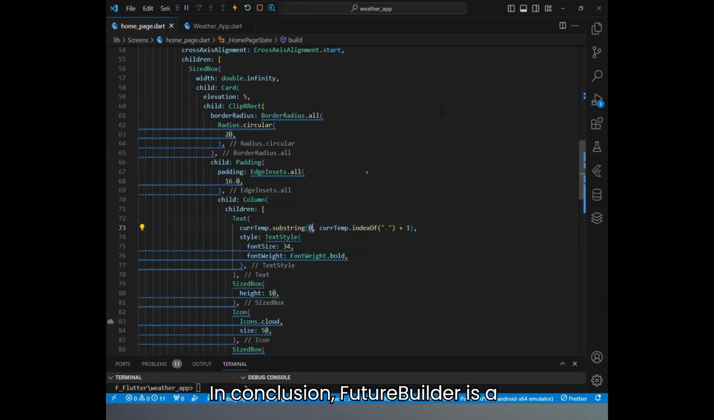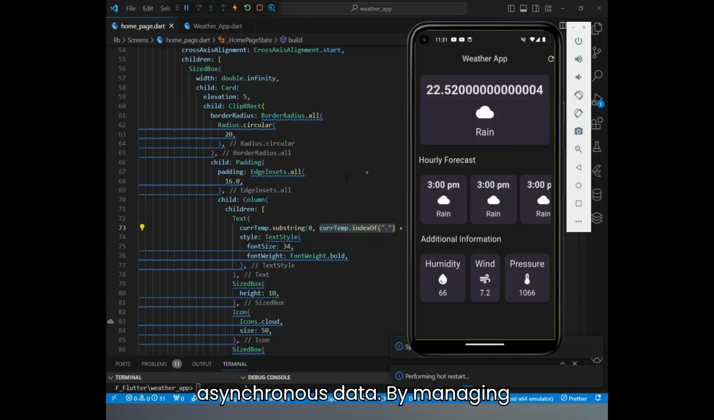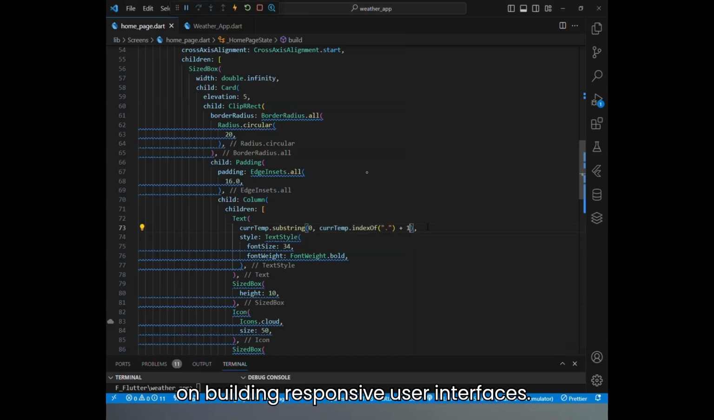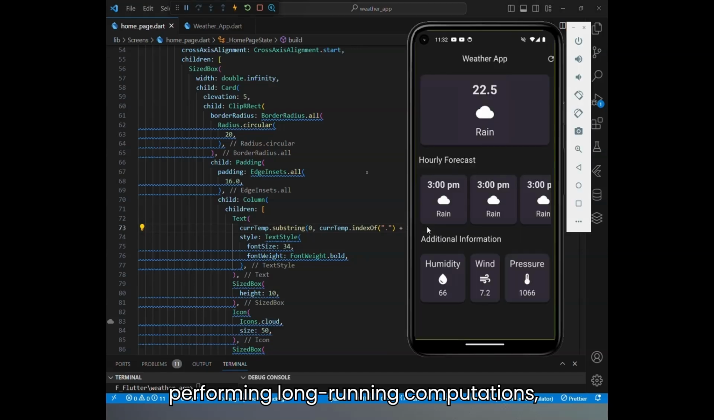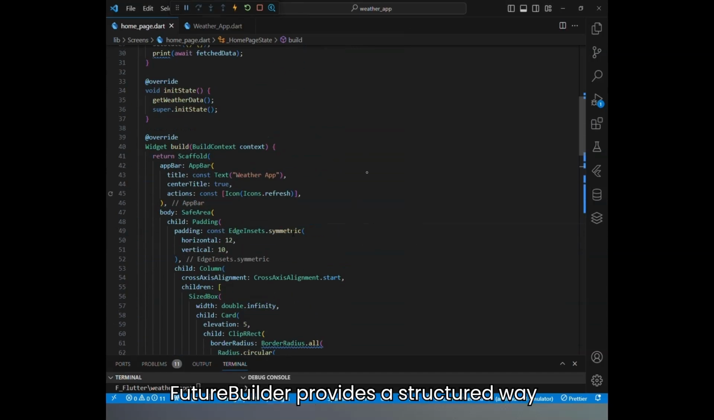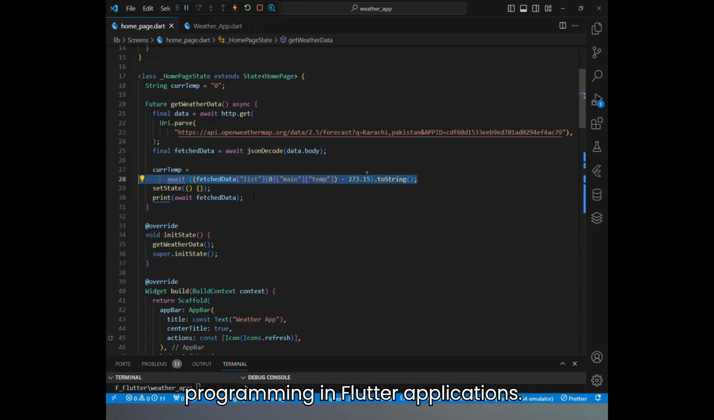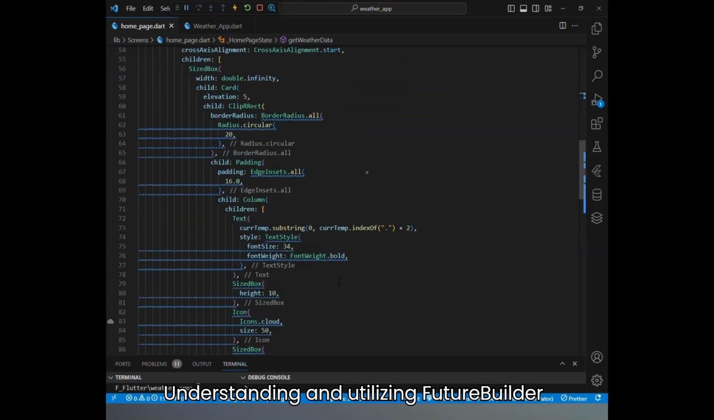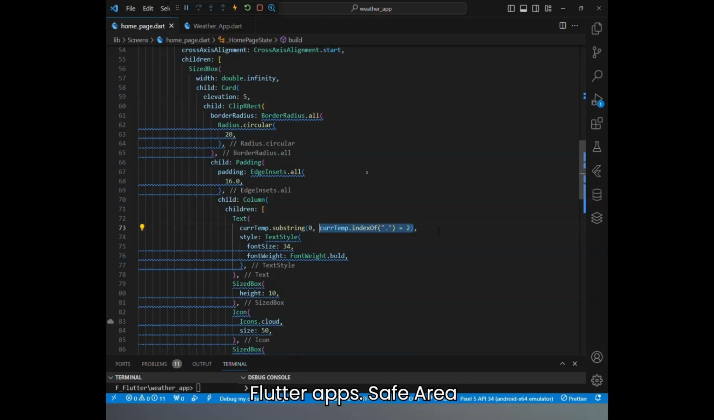In conclusion, Future Builder is a versatile widget in Flutter that simplifies the process of working with asynchronous data. By managing loading states and error handling internally, it allows developers to focus on building responsive user interfaces. Whether fetching data from an API or performing long-running computations, Future Builder provides a structured way to handle the complexity of asynchronous programming in Flutter applications. Understanding and utilizing Future Builder effectively can significantly enhance the quality and responsiveness of your Flutter apps.